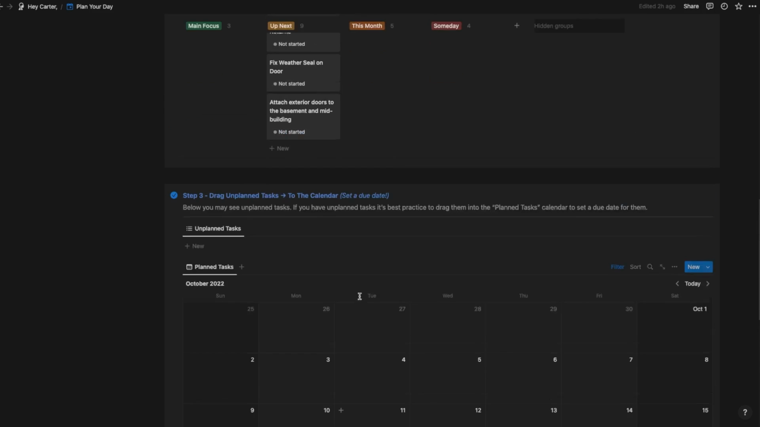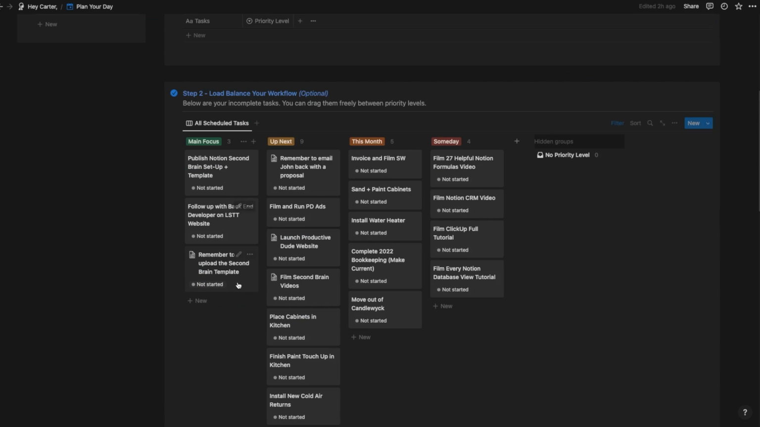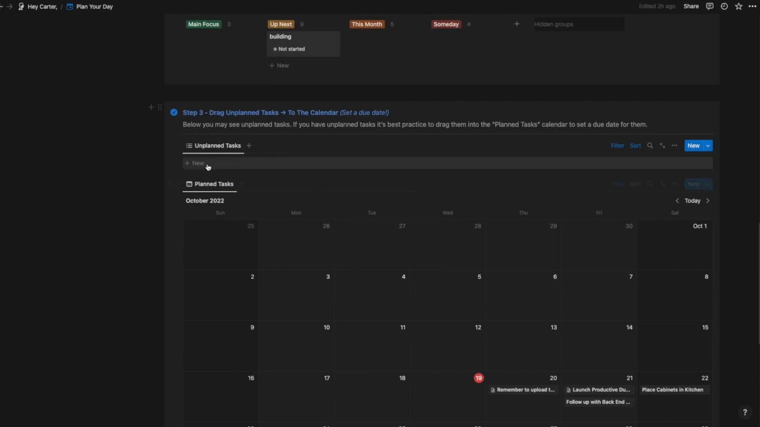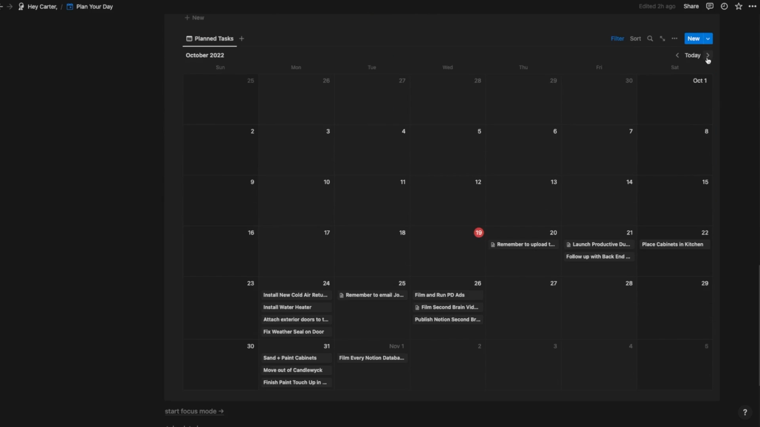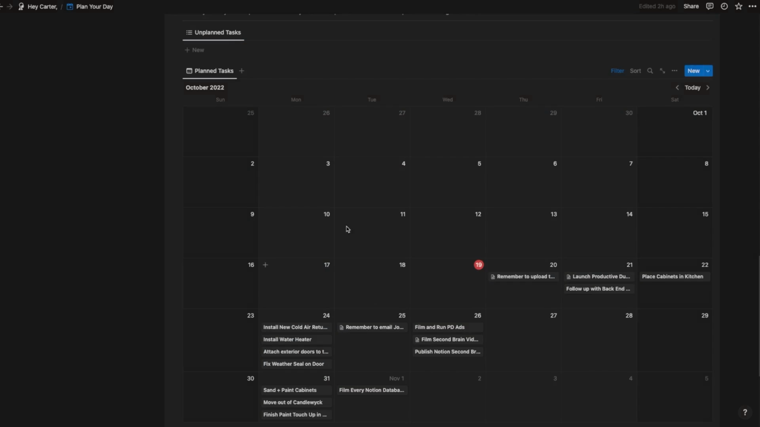So now I would be completely done with my planning because there's nothing here. These are load balanced properly. And step 3, there's nothing under unplanned tasks. They're all in the planned calendar. And you can actually scroll through and look at all the tasks that you have planned and what their due dates are from this view here.